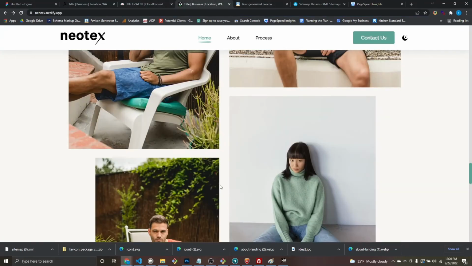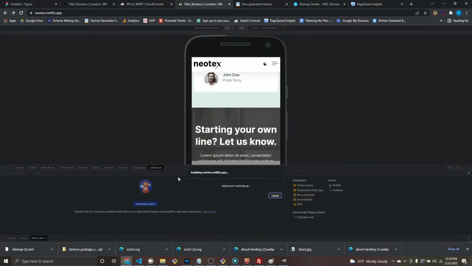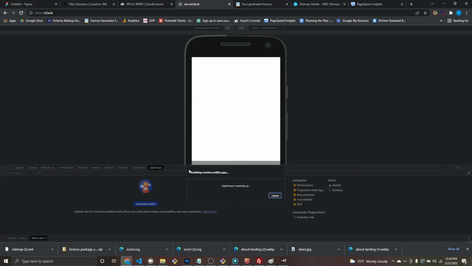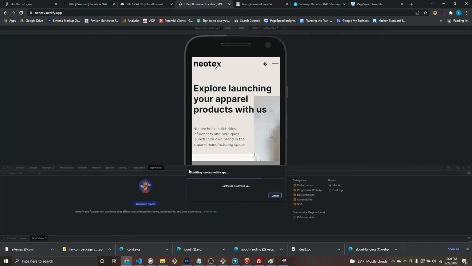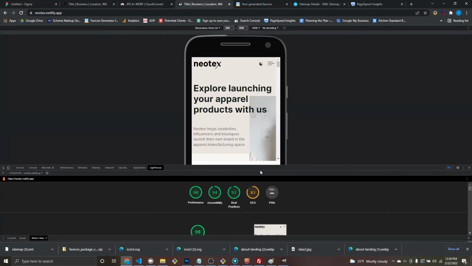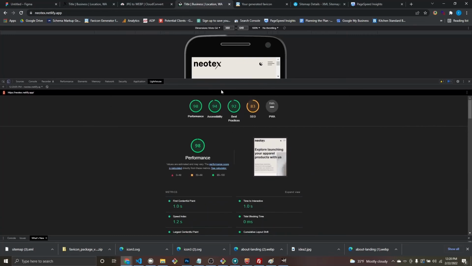And let's just see what Lighthouse has to say to us. Make sure that I got all my, this is basically a checklist, seeing what I'm missing. It's not going to be perfect. Okay, so let's see what we got.